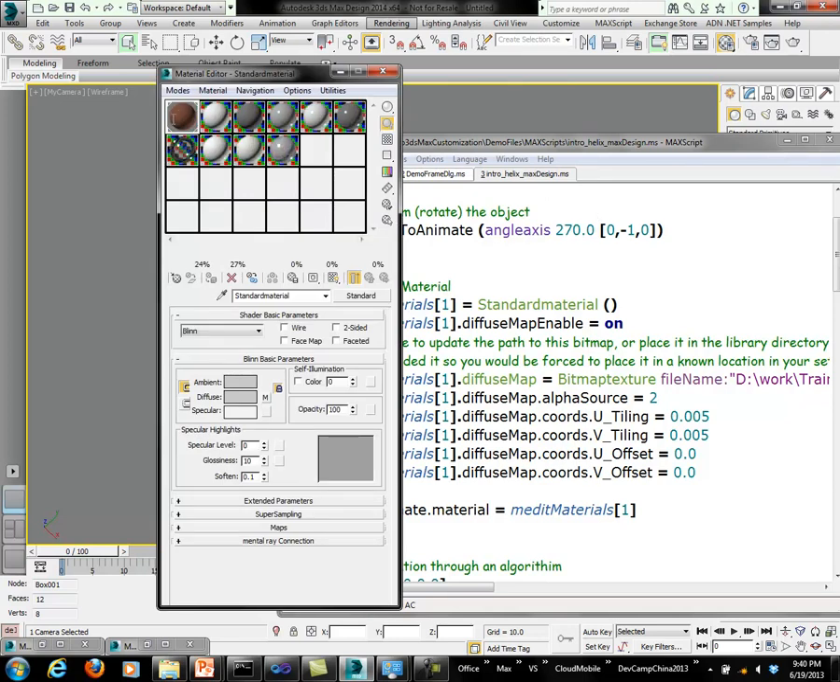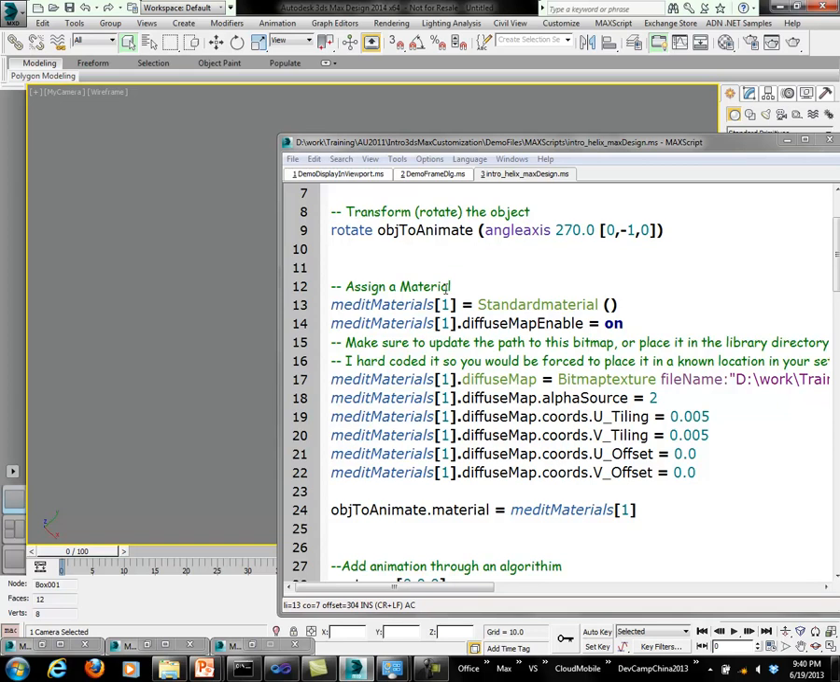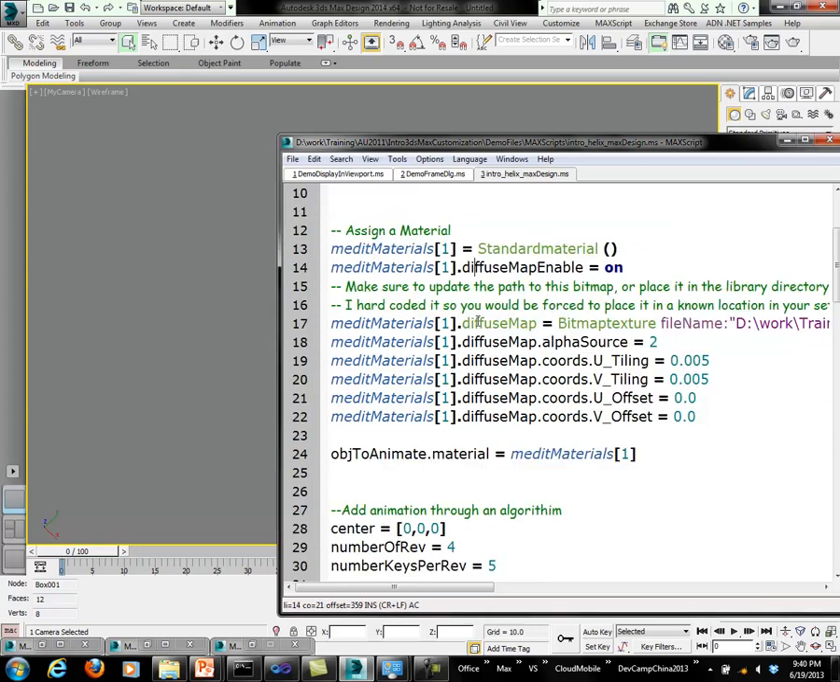It's the first slot in the material editor. So meditMaterials[1] is this slot. I created a new standard material there, so that's just going to overwrite what was there previously if there was something there. No error checking in this particular example. And then once I have it created, I can go and set some parameters on it.